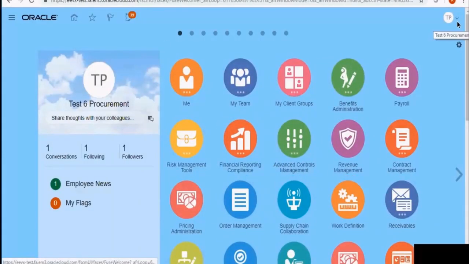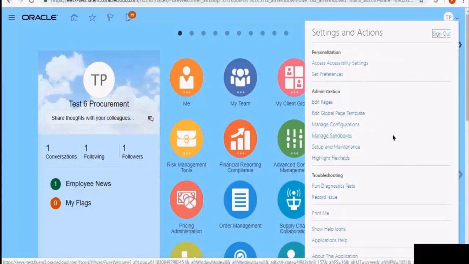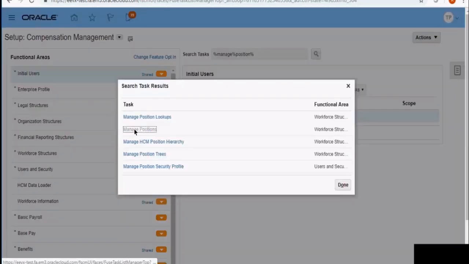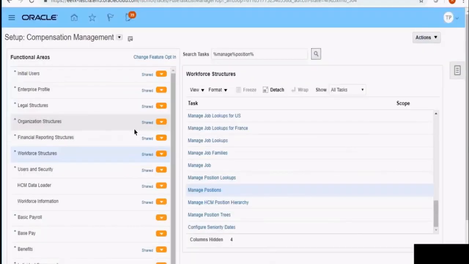Okay. Now go to setup and maintenance and go to the position which you're trying to enter by going to the manage position task. Click manage position.